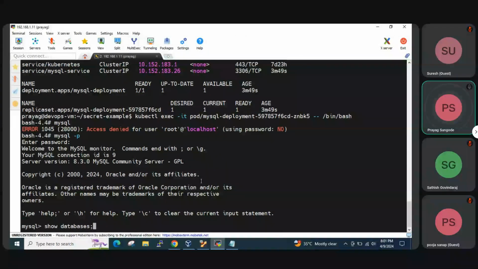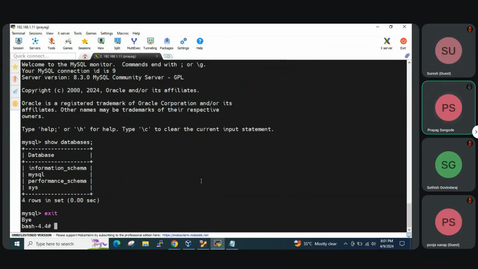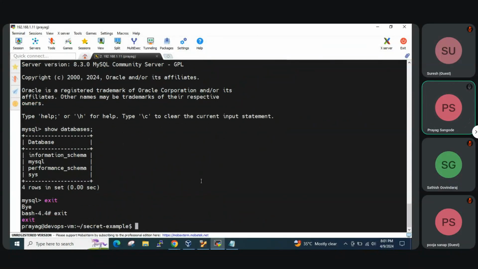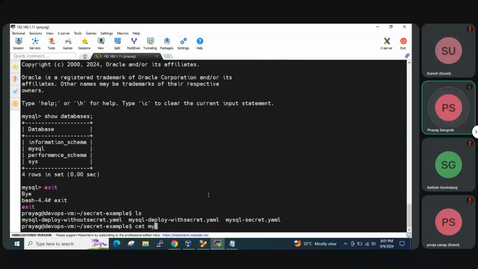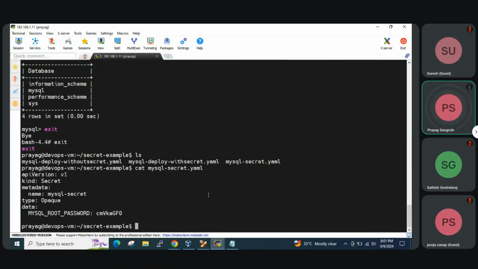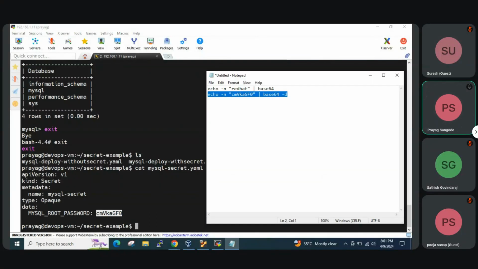In short, this is how it happens in the production environment as well, if someone puts the password in clear text format. To avoid it, we'll create a MySQL secret. I'll create a MySQL secret object in Kubernetes, and for the MySQL password I'll mention that the key is MySQL root password and its value is cmvkagf0, and we created it using these two commands.